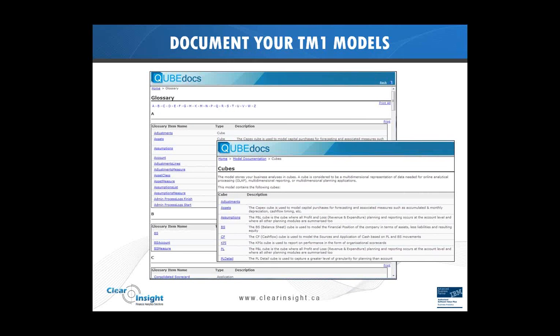It's going to have a glossary built in there for all the elements. Again, useful for business users who are learning the solution.